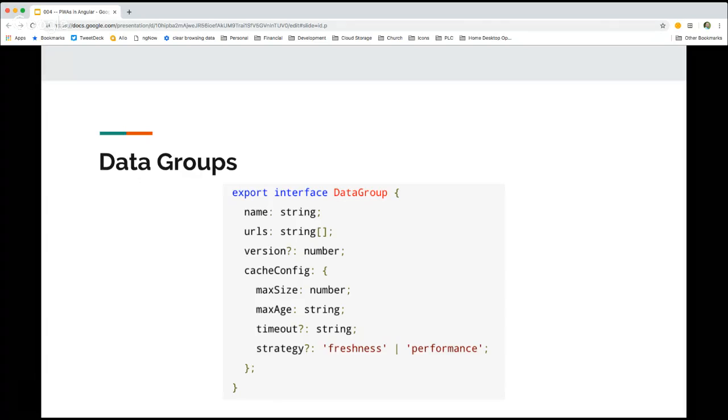Freshness means that it prioritizes making a call and trying to get new data. And then if it doesn't work, then after the timeout that you specify there, it will use the cached data for you. And then performance, if you specify that as the strategy, it will use the cached data first.